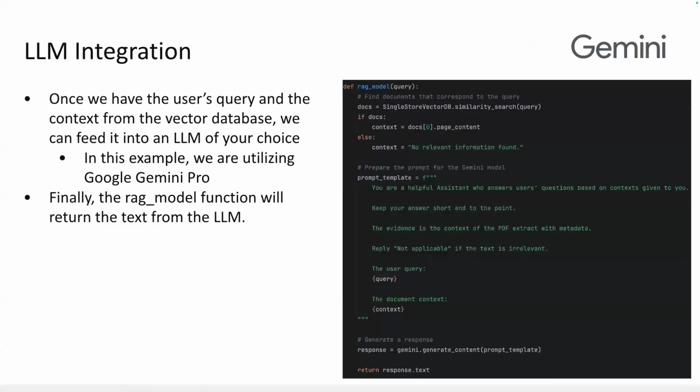So the culmination of this whole RAG workflow is the integration of a large language model, where the user's query and the retrieved context from our retrieval step combine to produce a coherent response, right? And in this instance, we opt for Google Gemini Pro as our LLM of choice.